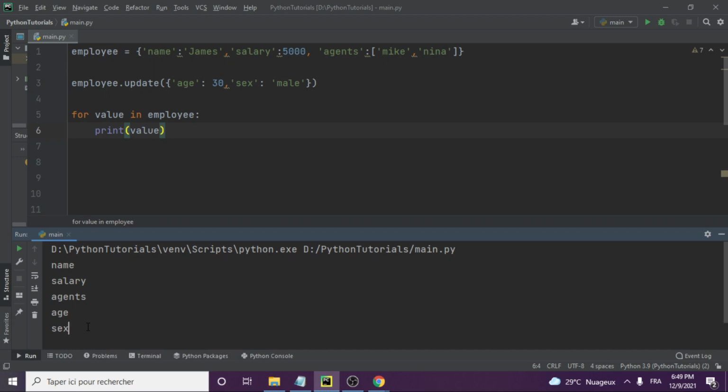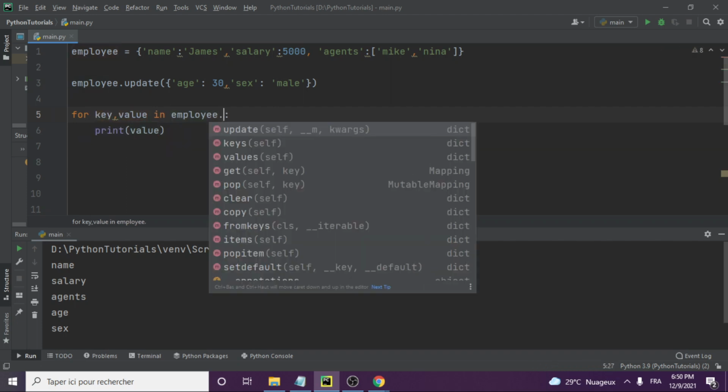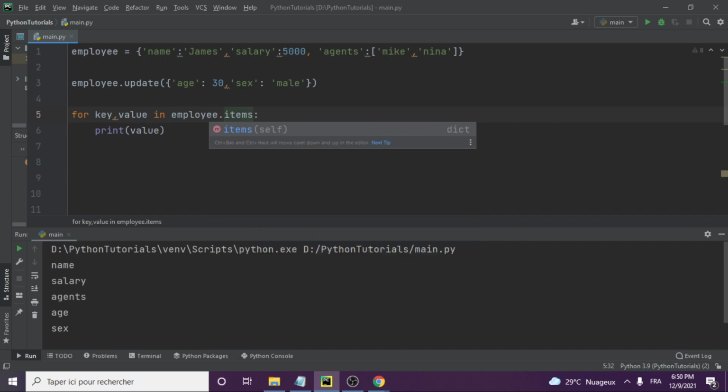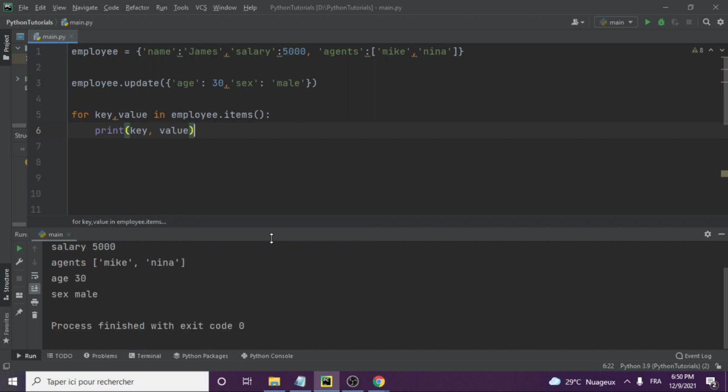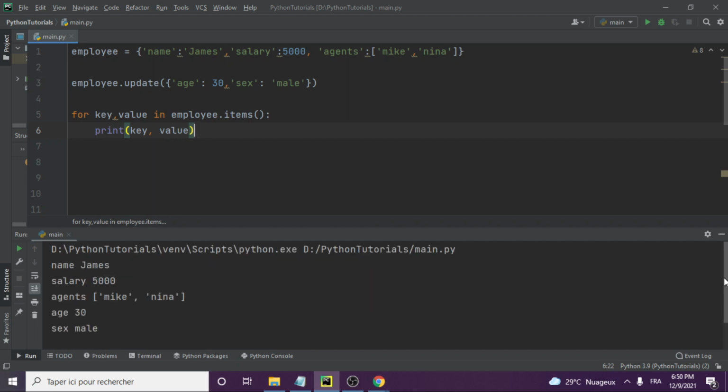So now, what can you do about that? What you need to do is use the last method we just saw, where you say key, value, because there are two, they move in pairs. If you remember, it was a tuple. So you do items, and then you print now the key and the value. So let's run this and see. Good. Now when we run this, you see what we get. We get the name and the James that we expect, the salary and the 5,000 that we expect, the agents and Mike and Nina. So this is a good use of this method.